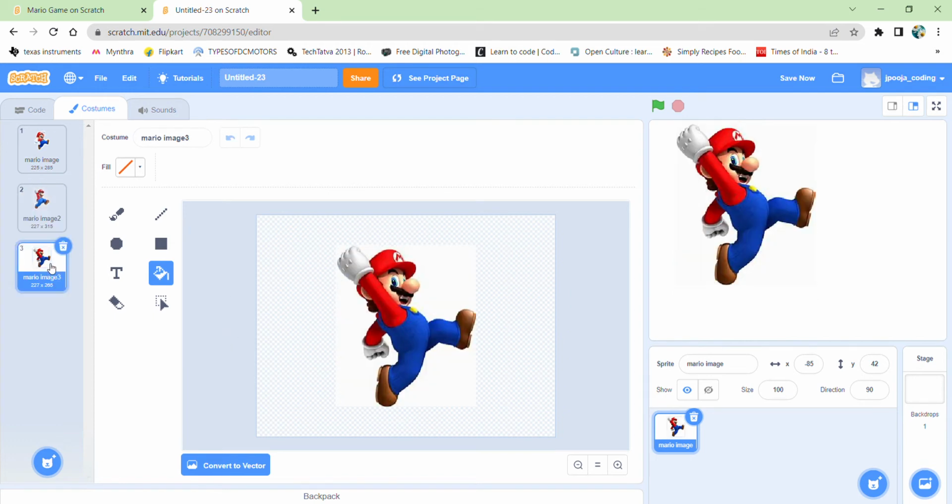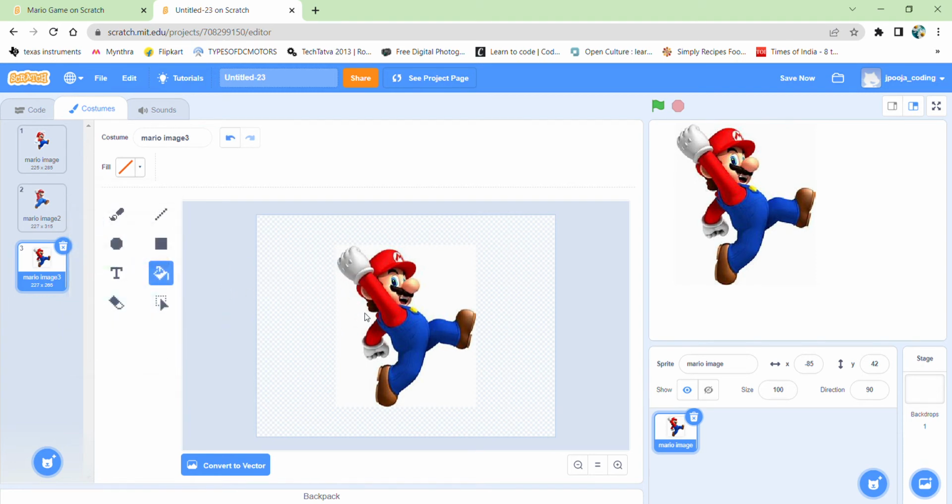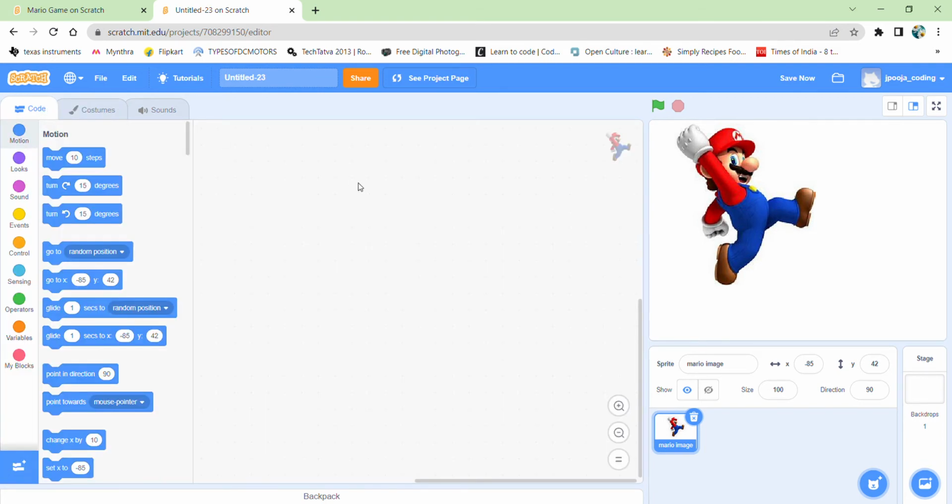Okay, so this is fine. And the third one, so we are done with all this. And the size of this Mario is also too big. So let us change this to 40. And now this is okay.